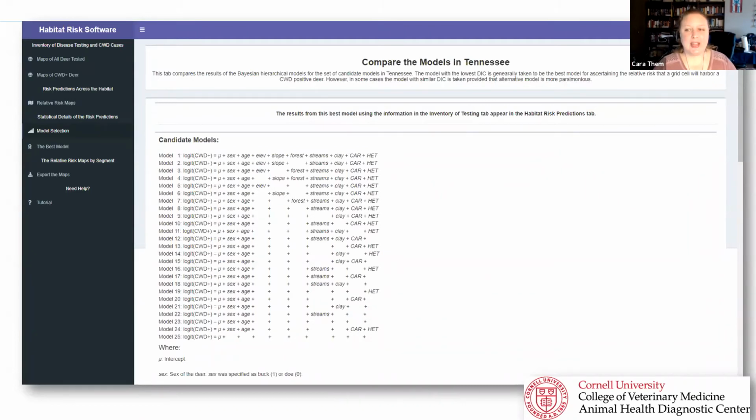The model selection page lets us get into the actual nuts and bolts of the statistics happening behind the scenes with this software. Basically, what's happening is that we're running 25 possible Bayesian hierarchical models to estimate the relative risk that a grid cell will harbor a CWD positive deer based on the geospatial habitat conditions that we saw in all of those publicly available map layers displayed on the first couple tabs, and additional explanatory variables such as the sex, male or female, and age, fawn, yearling, adult, plus the regional and local variation.